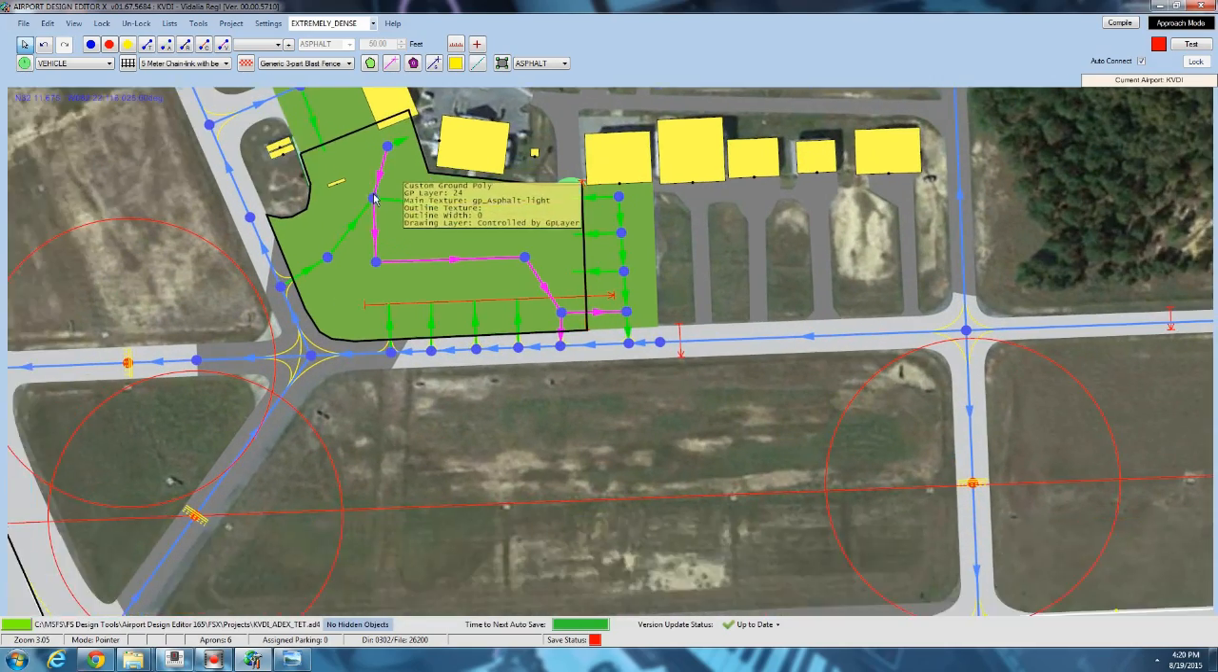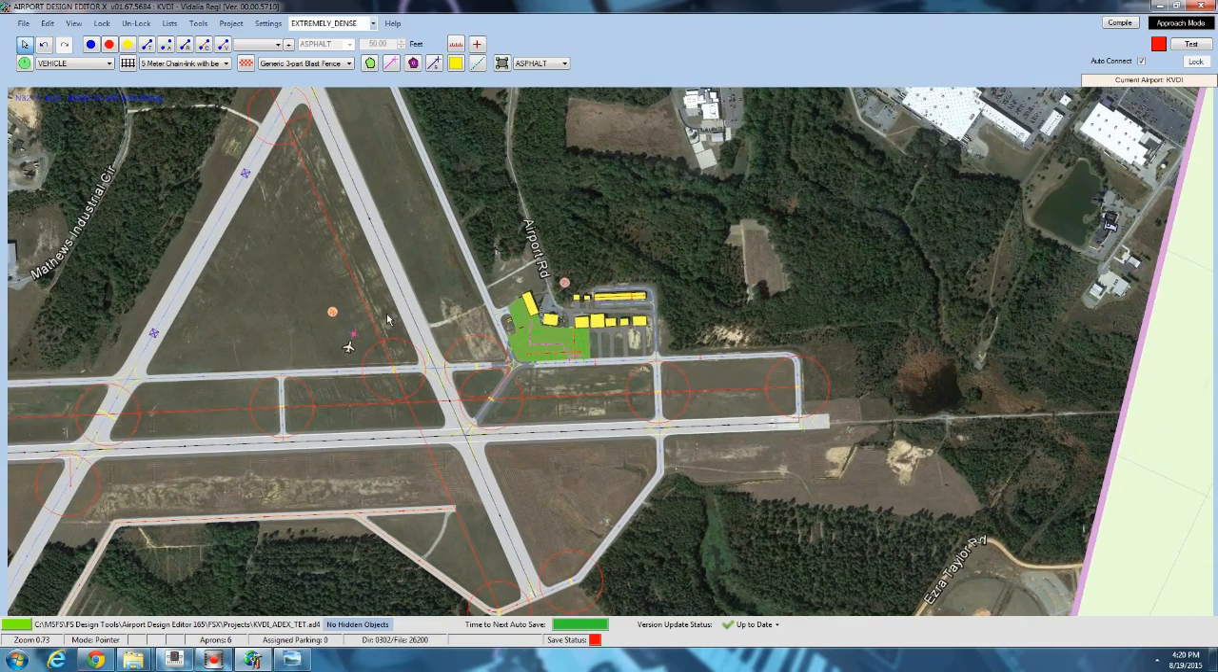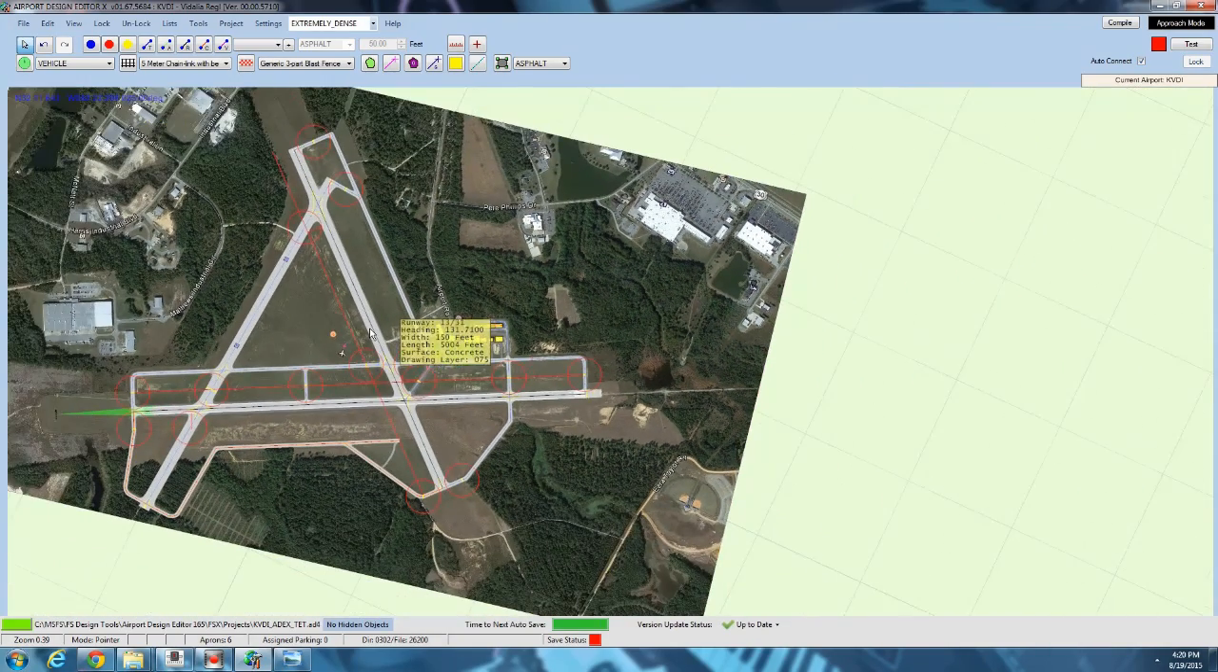Alright, we've done aprons. We've connected everything up. Believe it or not, we could actually compile this scenery now and see how it works. But we're going to do a few extra things that I'm going to cover in the next video.